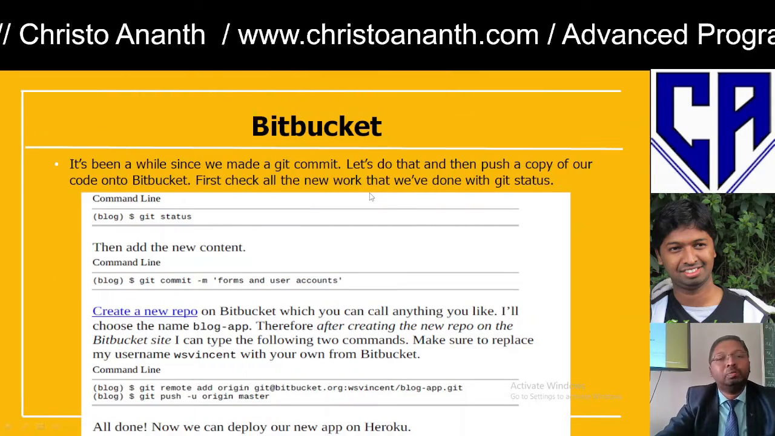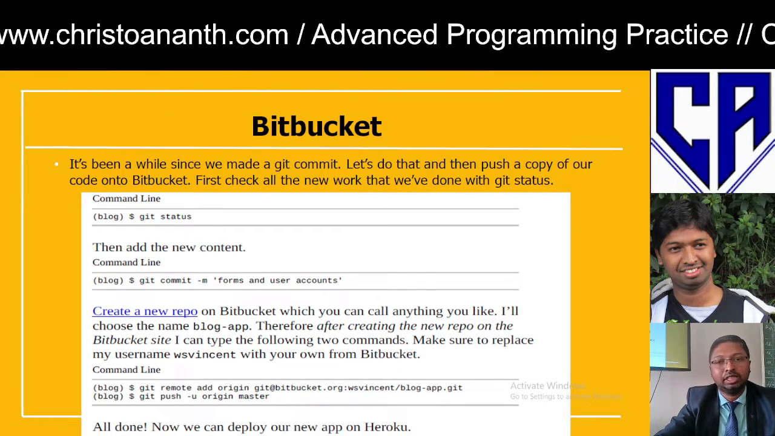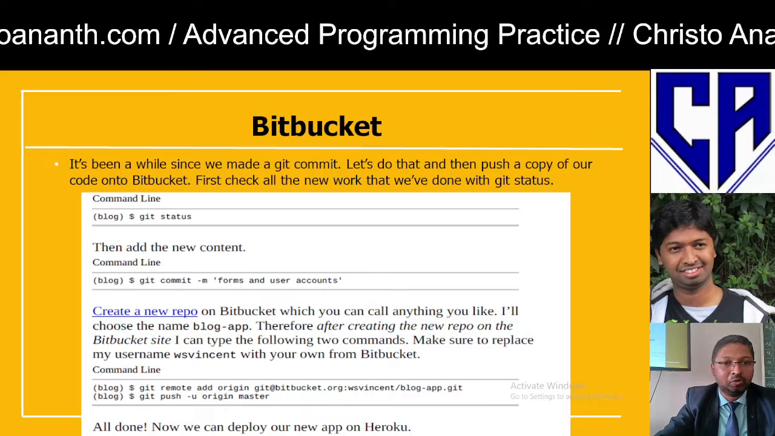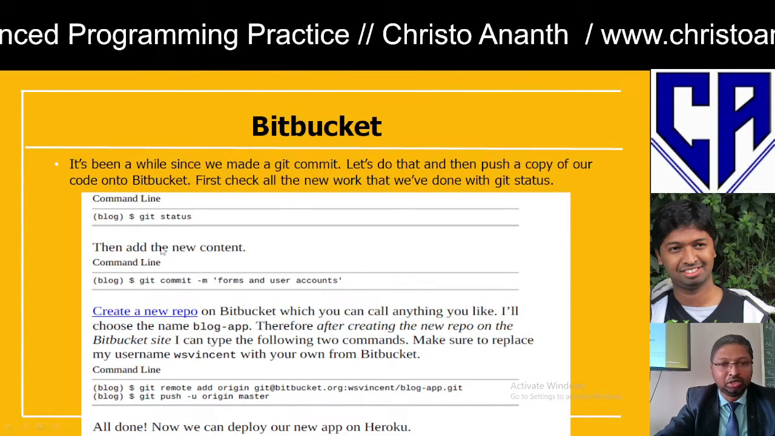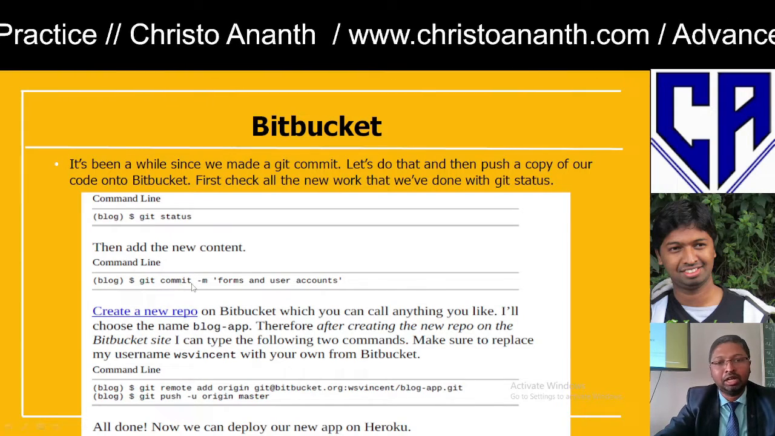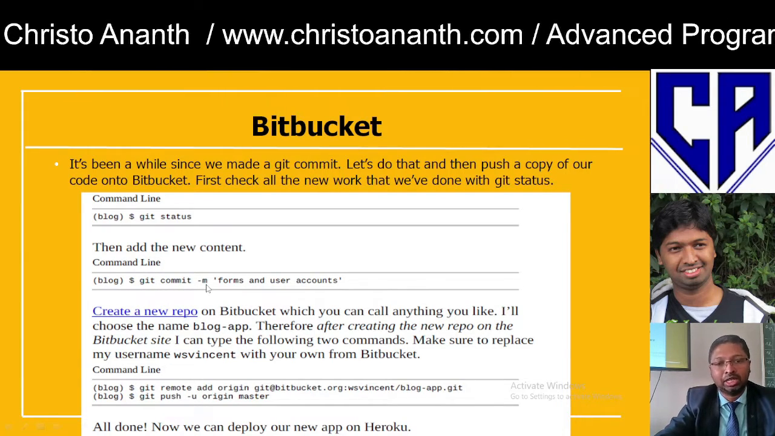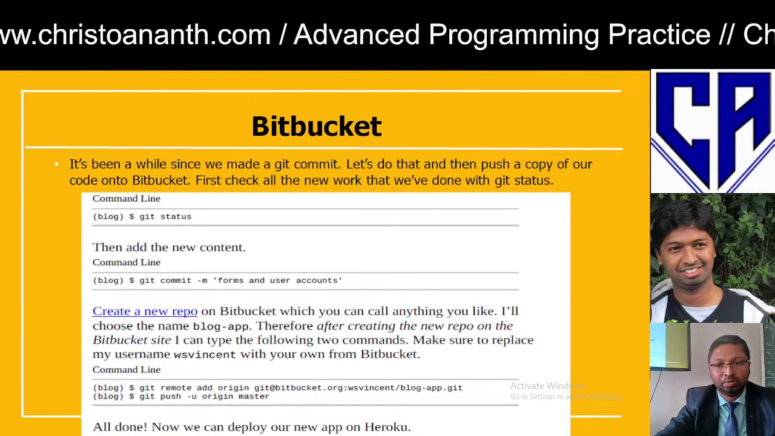Okay. So we continue with Bitbucket. We'll have an initial commit, that's a git commit. So within the blog we go with $ git status, and you add the new content, and then you have git commit -m. That's how you start up, and you can go with Bitbucket by creating a new repo.